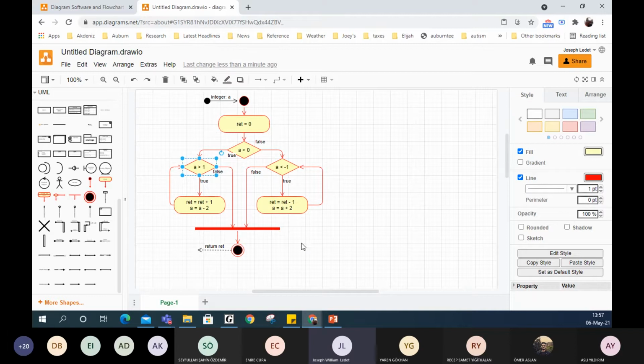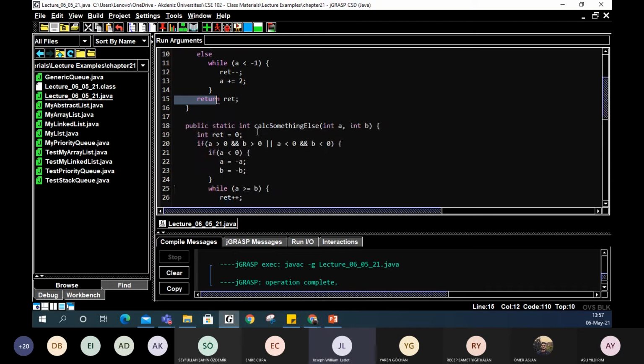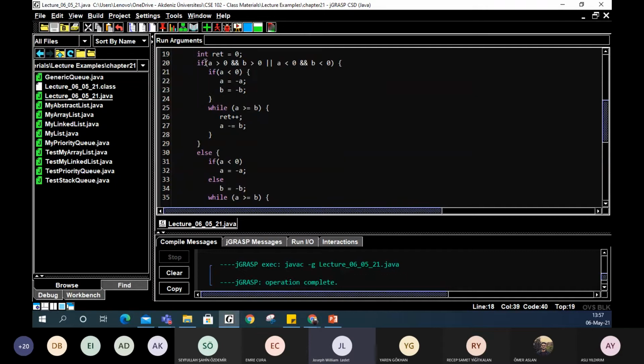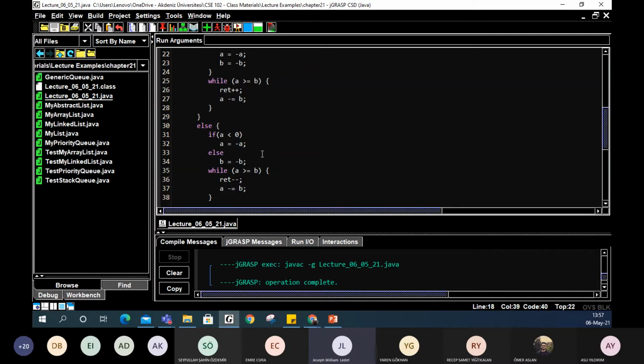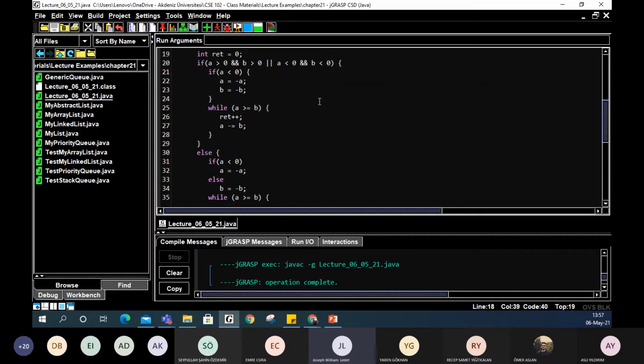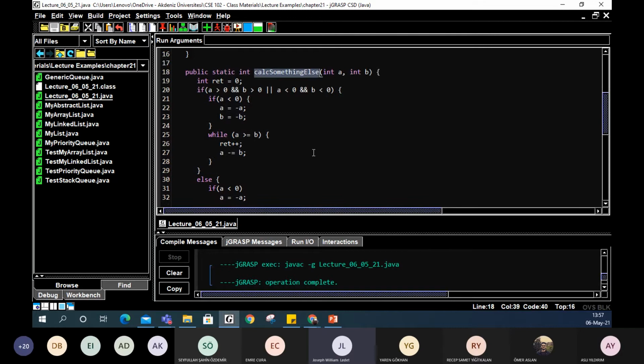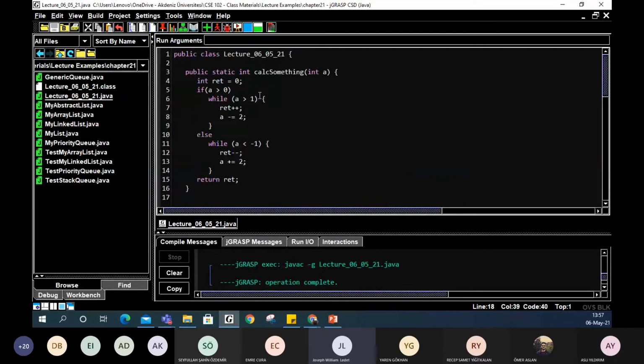I don't have enough time to go through this one in class today. This other one is calc something else. It's a little bit more involved with nested if statements and the while loop, but generally follows the same pattern of how we just did that with the calc something.